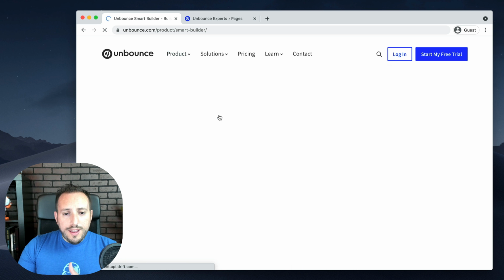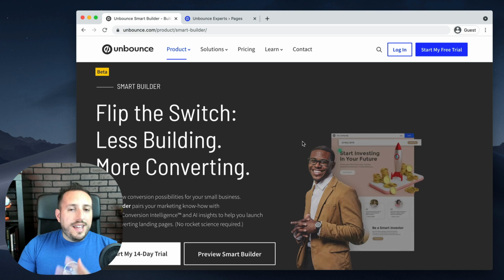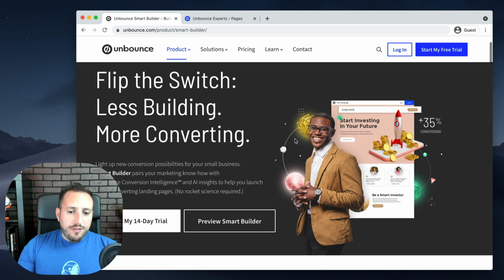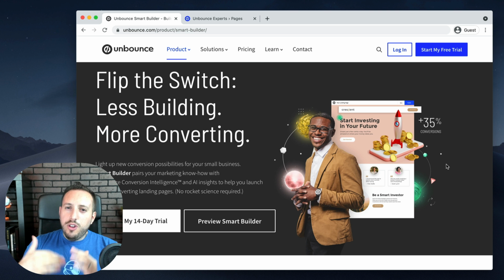What Smart Builder does is make it even easier, but you're giving up a little bit of that flexibility in terms of what you can do with the page. The way I like to think about the difference is if you want a pixel perfect design that's built just the way you want it, and you know what you are looking for and have a vision that you want to build this page in Unbounce just like this, then you're probably going to want to go with the Classic Builder.